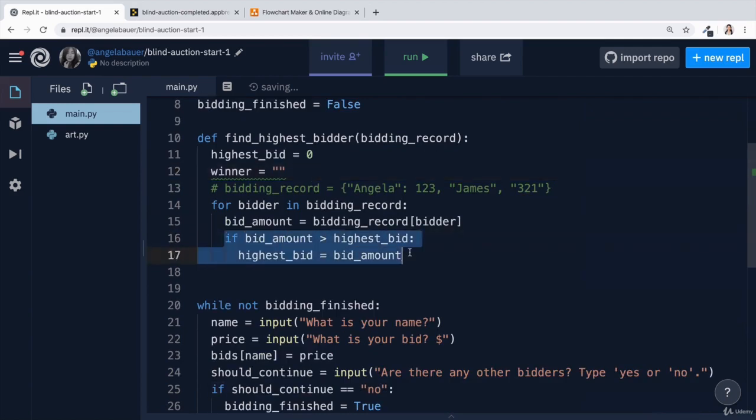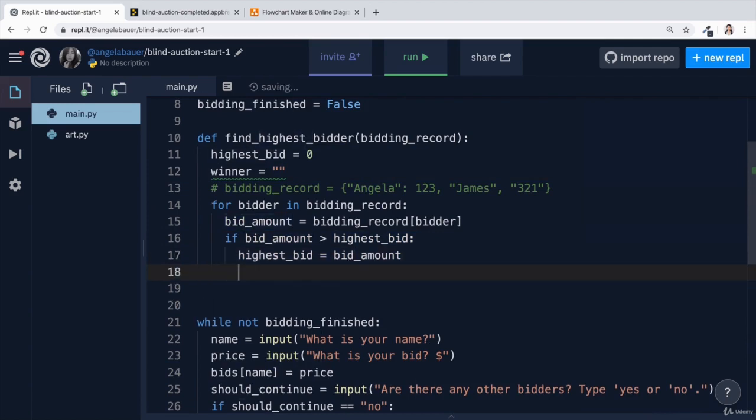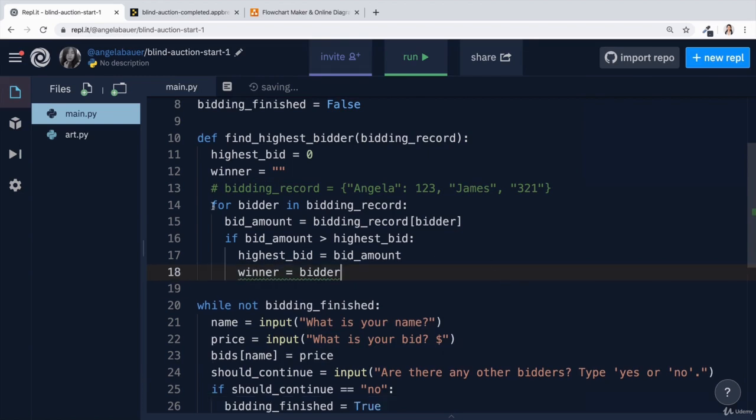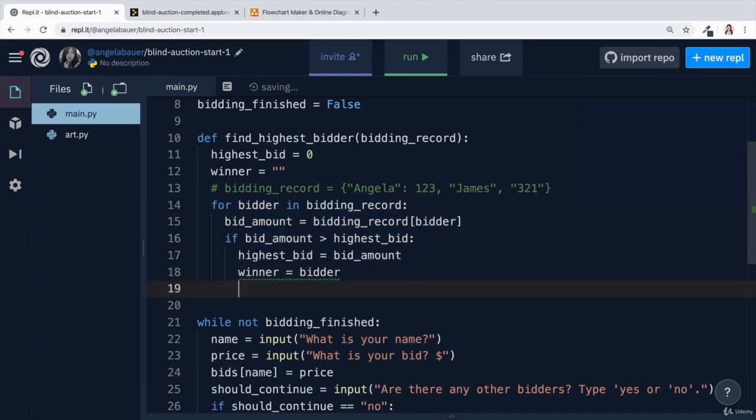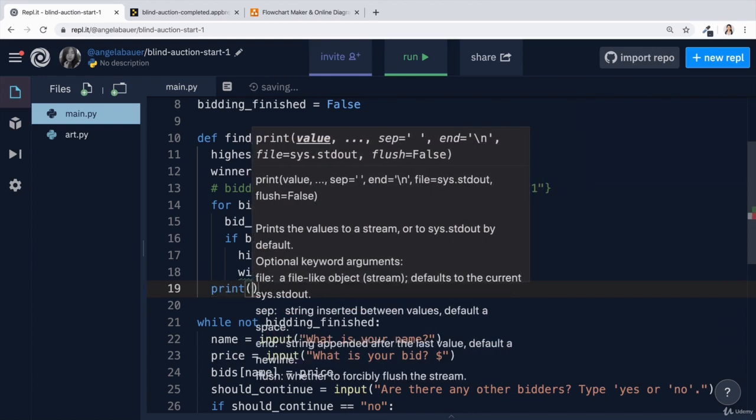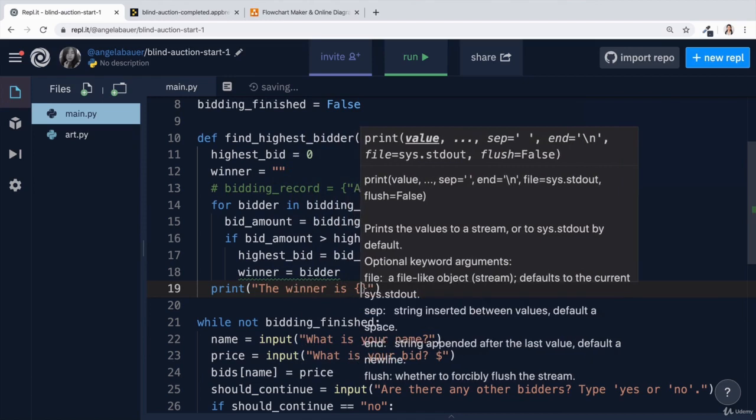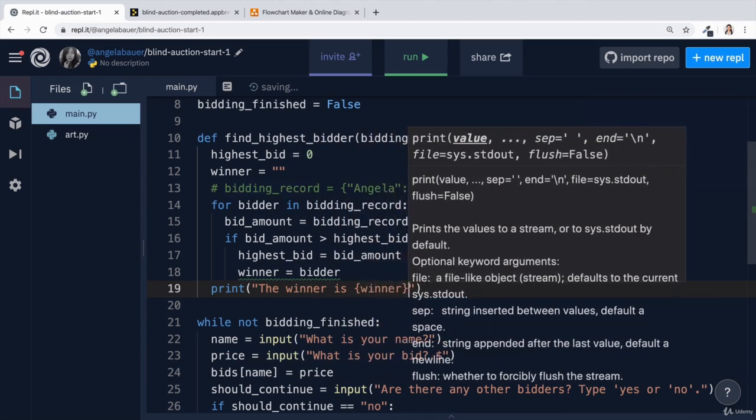If this is indeed true, if the current bidder has the highest bid, well then at the same time as setting the highest bid, we should also set the winner to the key, so the current bidder. And once we've gone through this for loop and we've looped through all of the records in the bidding record, well then finally we can actually print the winner that's stored in this variable.